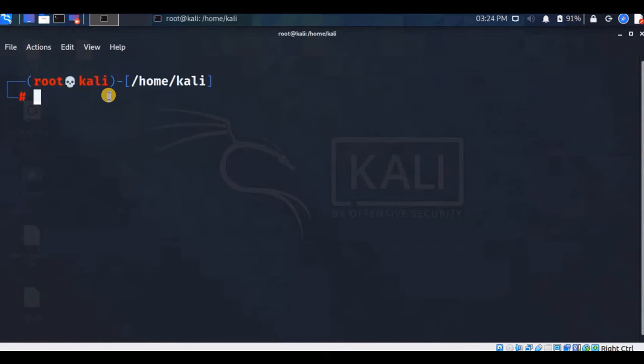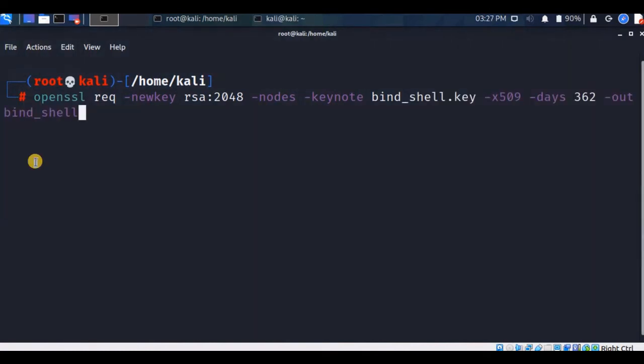Okay. So 2048 -node keynote underscore key .crt. Okay.